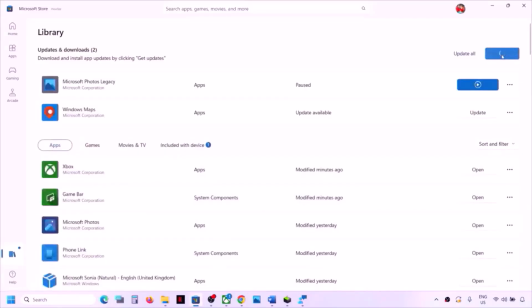So click on get updates over here. Once all the updates are installed, this process will take some time. Once all the updates are installed, now you can launch the game and then check.